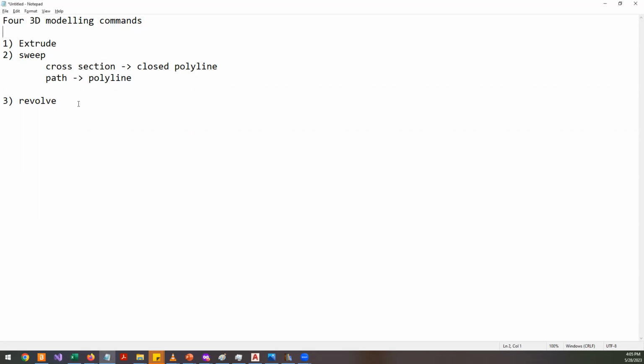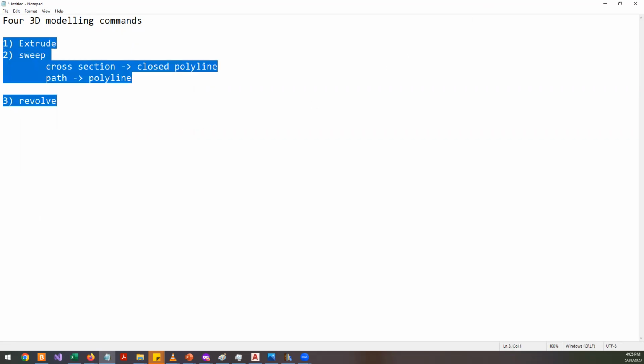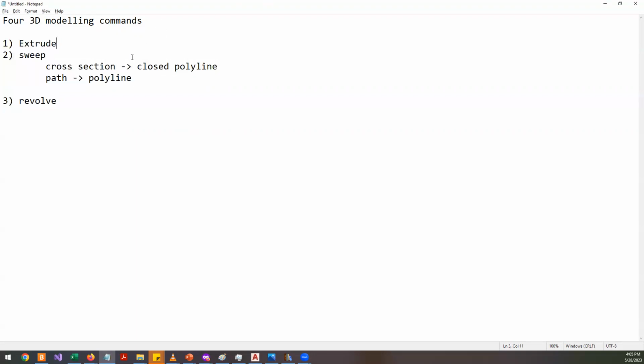Yeah, it is recording. So in the last lecture, lecture number 10, I guess, we were talking about these 3D modeling commands. We discussed the extrude, sweep, and revolve. These commands are very important. And today I will introduce you to the loft command.